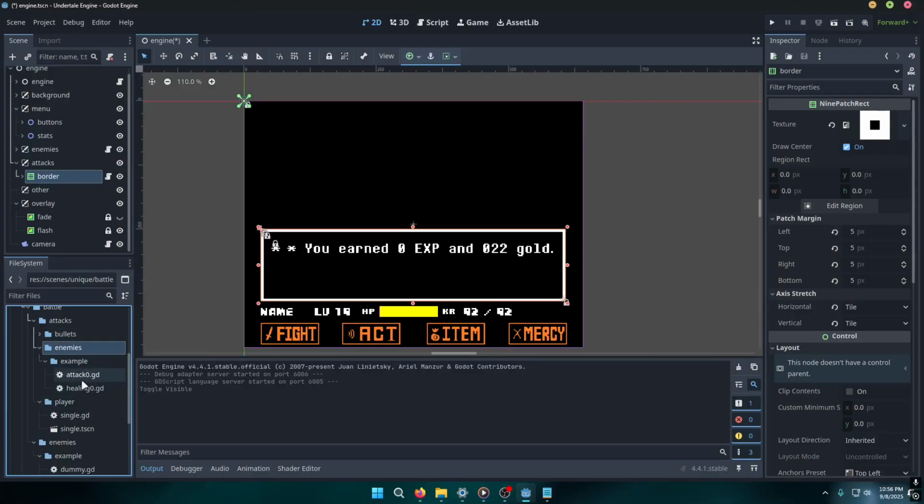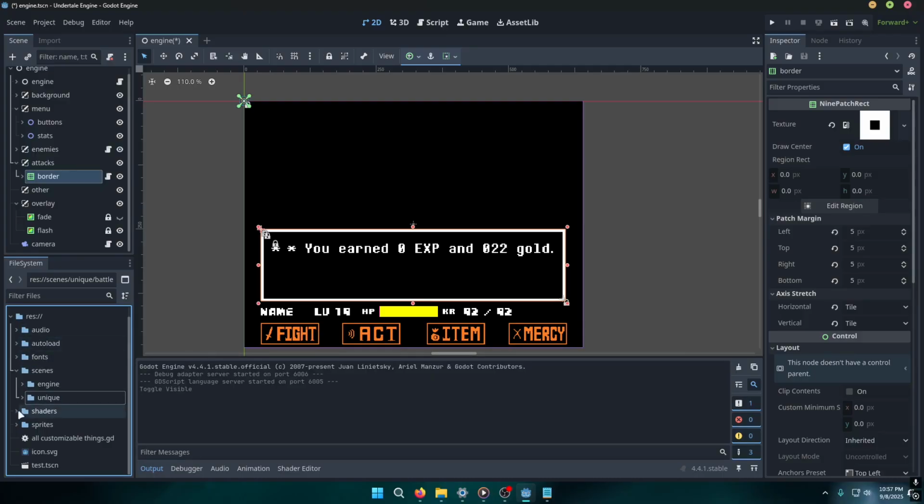Enemies: these are just enemy attacks that you want to use. So attack 0 and healing, you'd probably want to put in a subfolder. And then all the bullets that are used throughout the entire game are in here. Shaders has all the necessary shaders to run the engine and some additional ones like skew, which is nice, and the dust as well, but that's included in the engine.